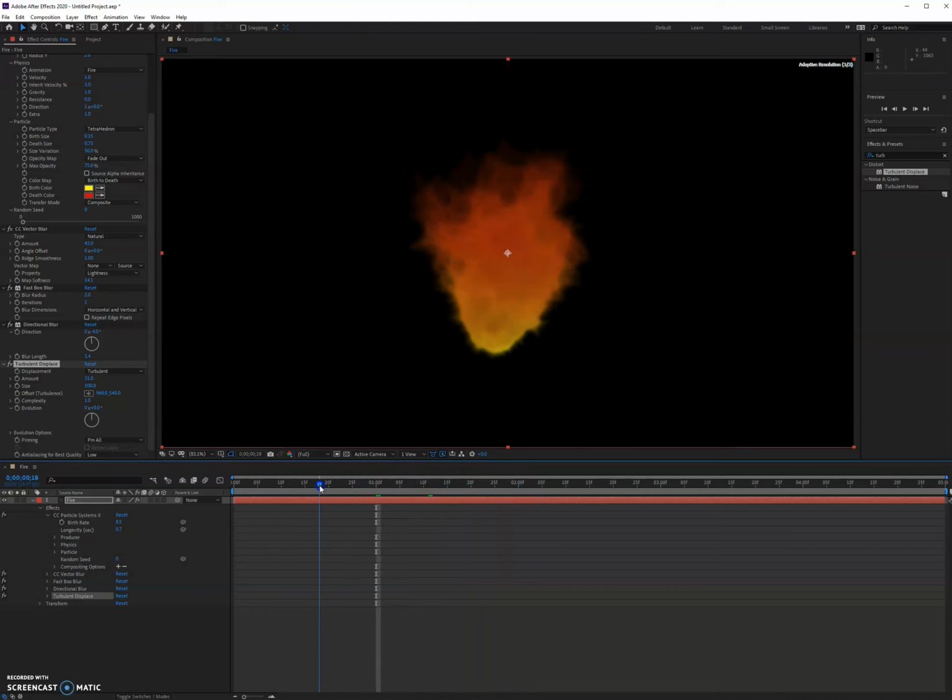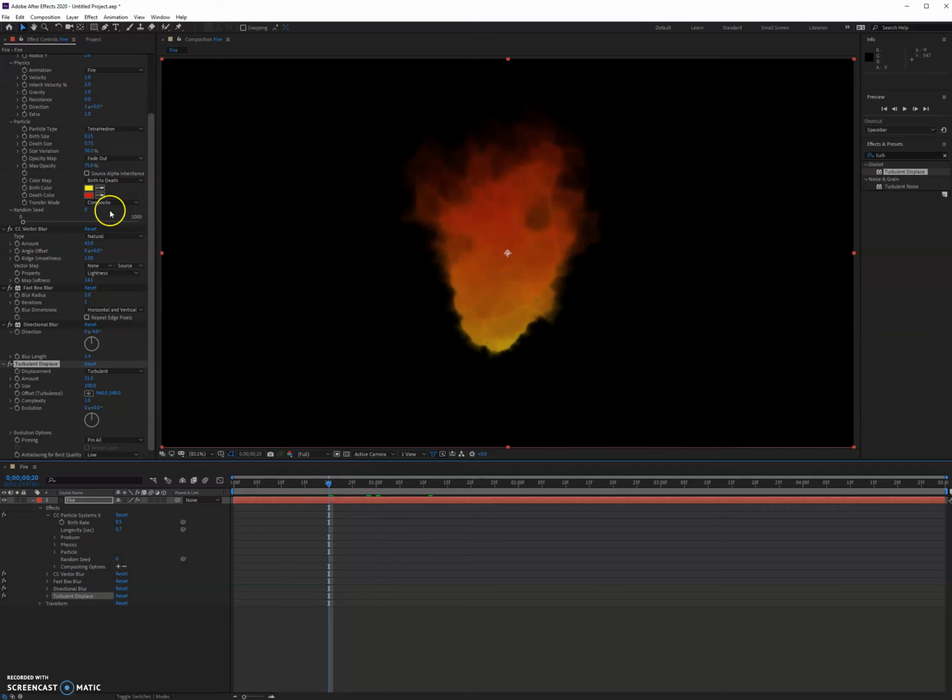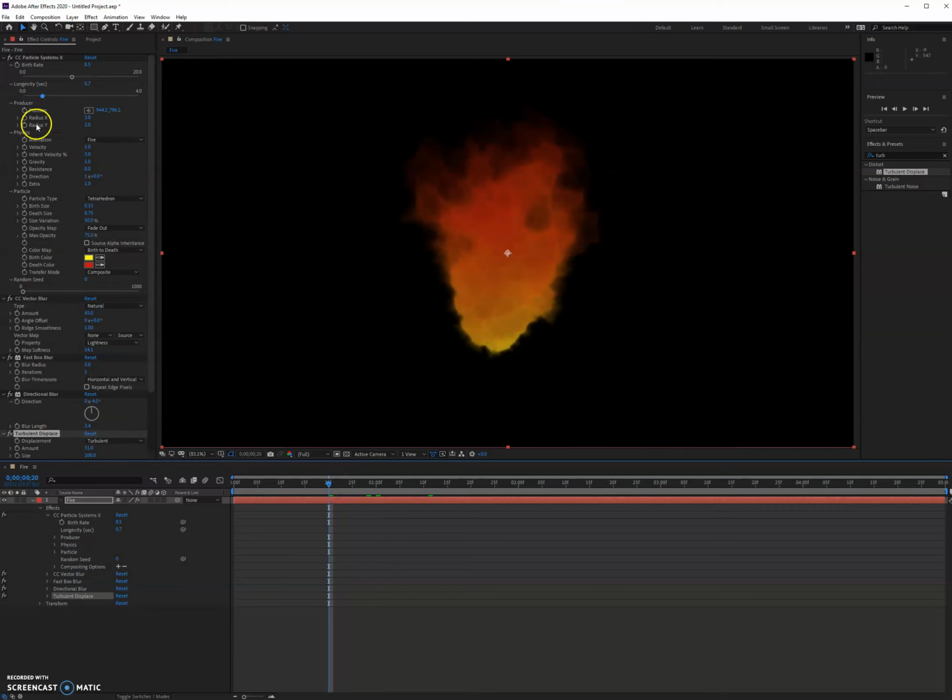Now, just because I place these on does not mean I have the perfect fire effect. It's just a starting point. So what I would do if I was you is go back up here to your beginning, your particle system, and start to play with it a little more.